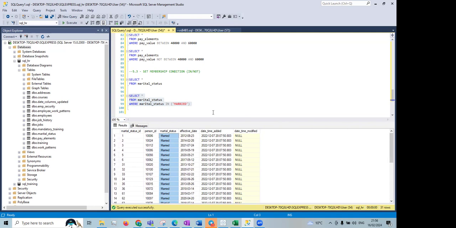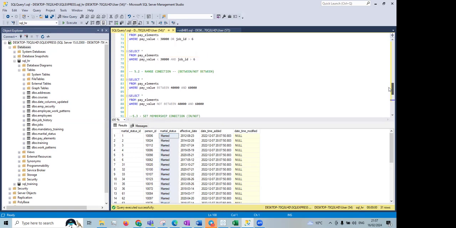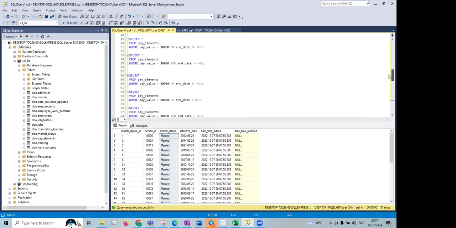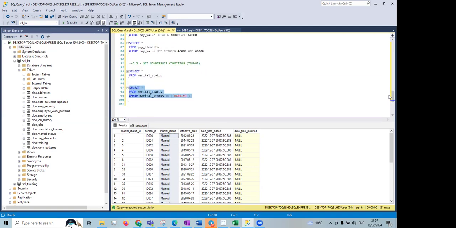In the same way, you can do all those who are single. You can do all those who are divorced. You can do all those who are cohabiting. And also, you can do a compound, just like we did here. Compound comparison search. We can do a compound membership search, right?